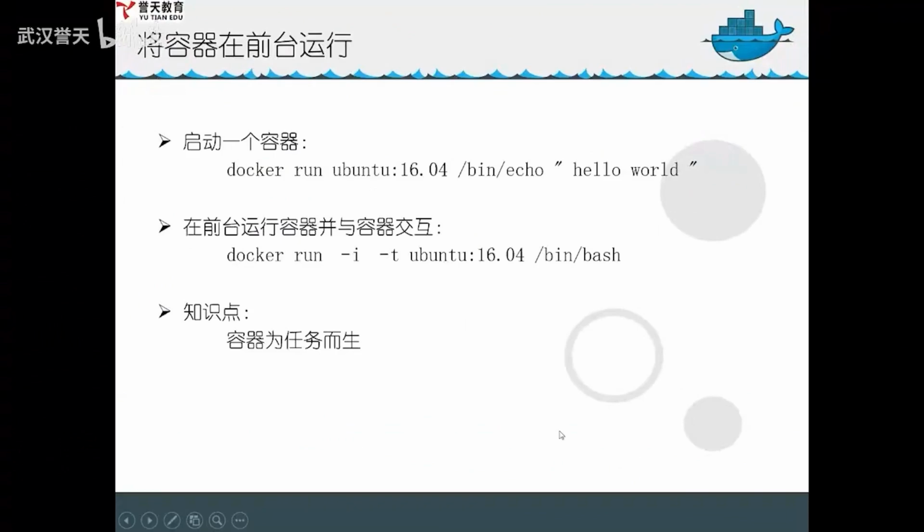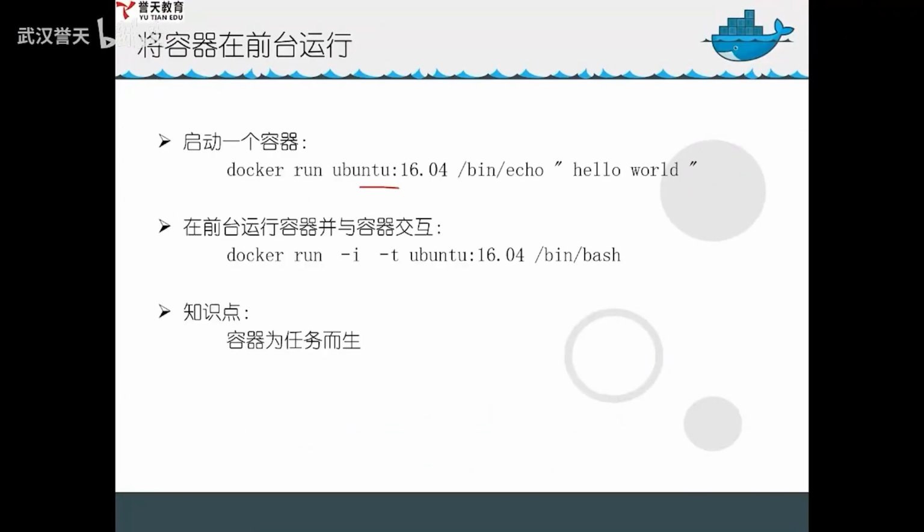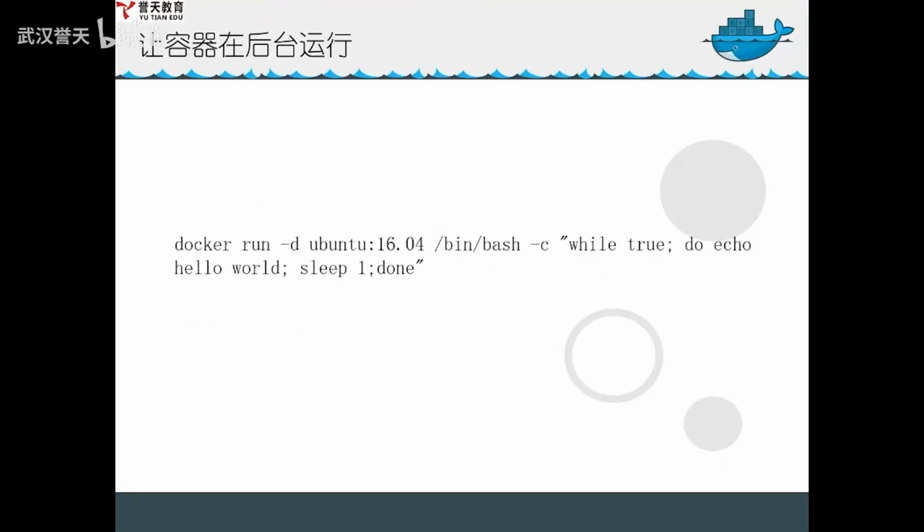Instead of running empty containers there, what if I really want CentOS to keep running? For example, I'm running a container now, a hello world. As soon as it runs, it ends, because doesn't hello world end once it runs? The container ends immediately. This one, as soon as you exit, it ends. What if you want it not to end?